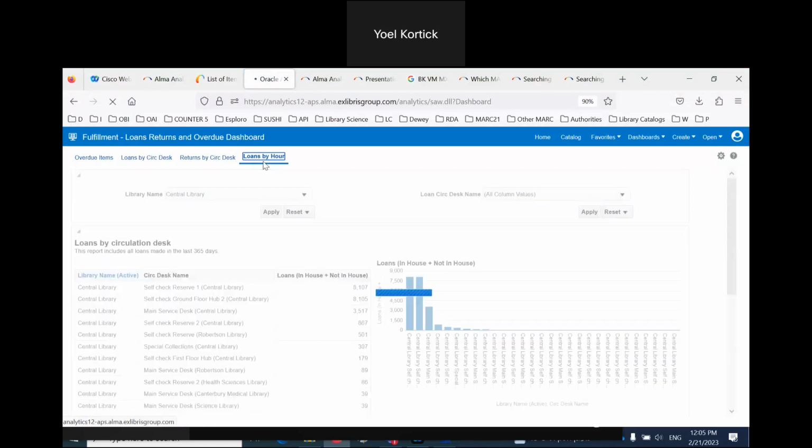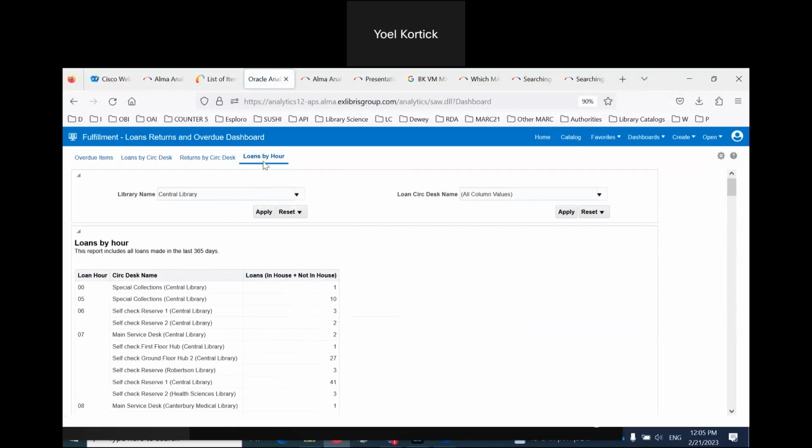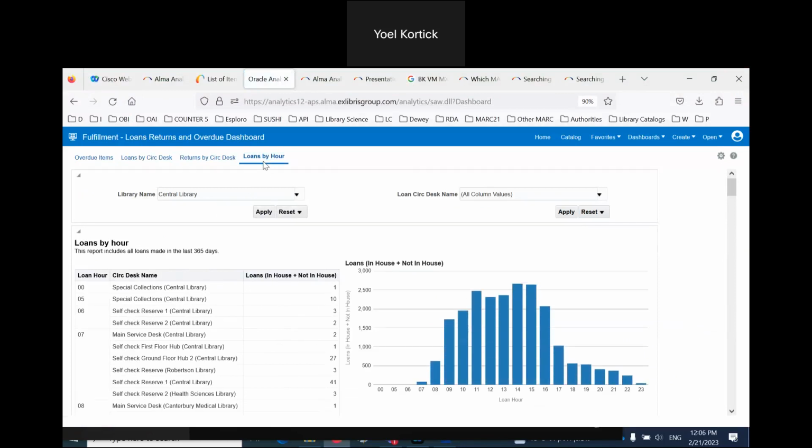And then we have loans by hour, which is very useful because that can give us an indication of how much staff should be allocated in different places. So here we see the majority of loans are between 10 in the morning and 3 in the afternoon. If we look at these here, from here to here, this looks like the majority. 7 a.m., there were a few, even 11 p.m. Okay, and this again is in the last 365 days. So that's the loans, returns, and overdue. Pretty straightforward. And let's move on.